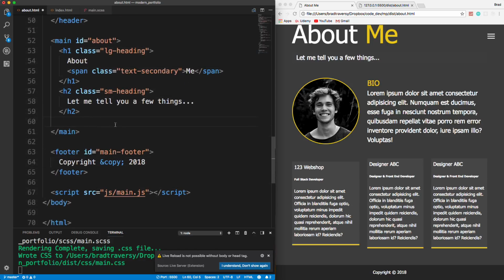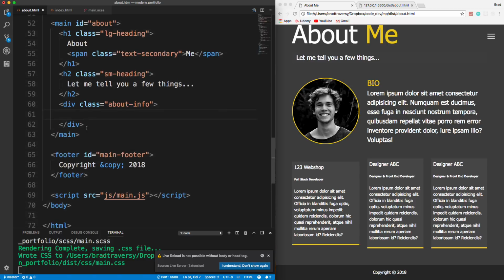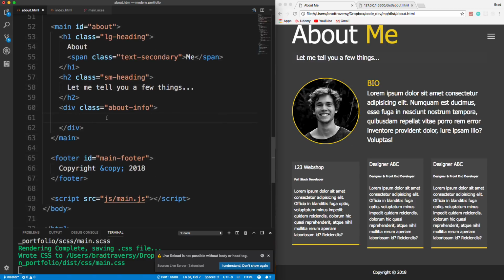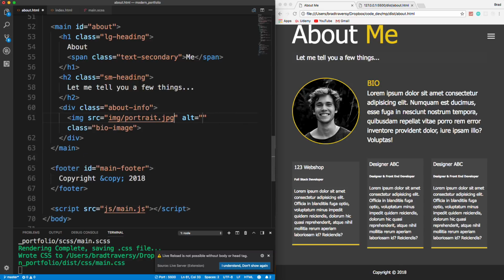So back up here under the H2, we're going to have a div with the class of about-info. This is going to be the class that we add the grid to. Everything in this is going to be a grid item. First thing is the image. So let's say image. I'm going to give it a class of bio-image. The source is going to be in the image folder, and then portrait.jpg. For the alt, we'll just say John Doe.